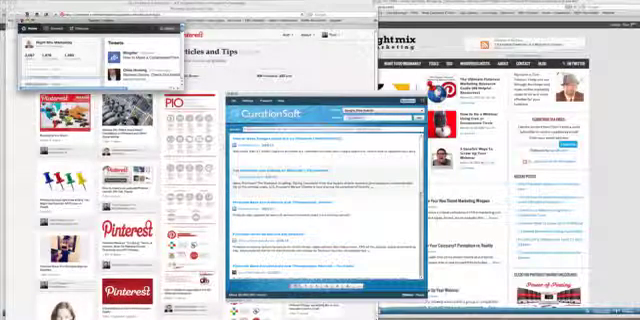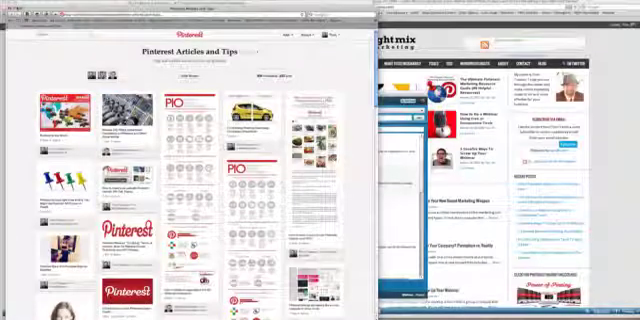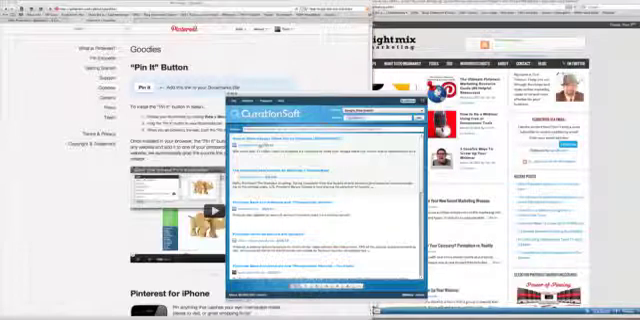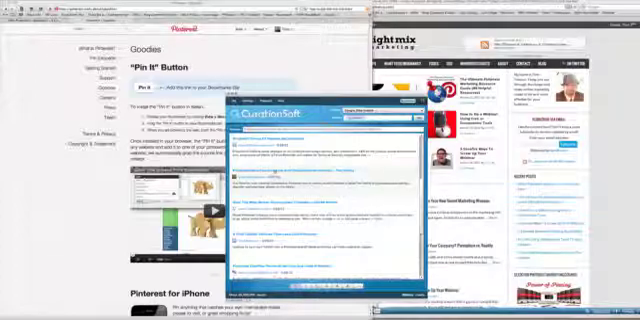There we go. So how do you get the pin it button? If you go to pinterest.com/about/goodies, they show you how to get the pin it button that you can add to your browser. That makes pinning very easy. Okay, so back to the content. I just pinned that one about the president.